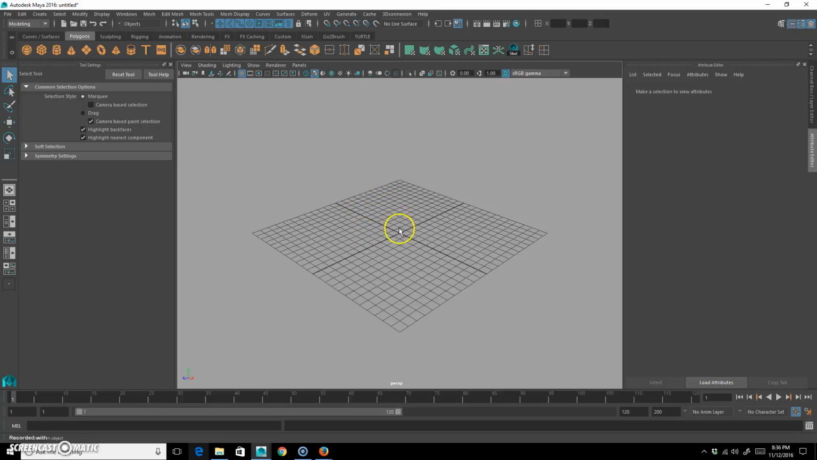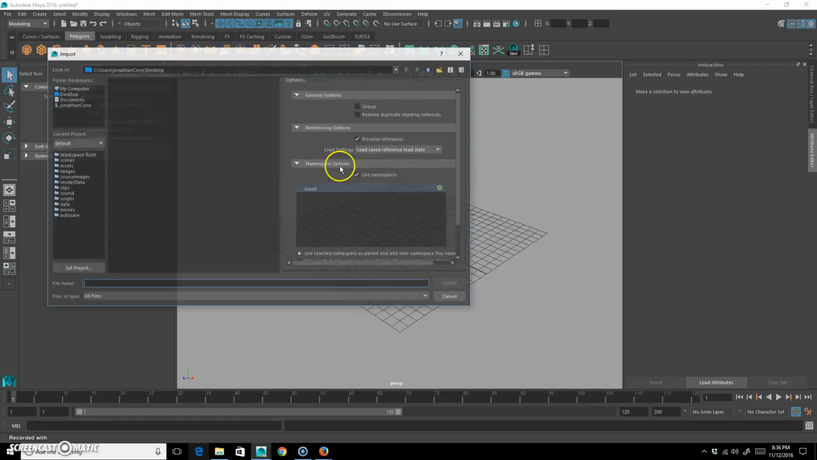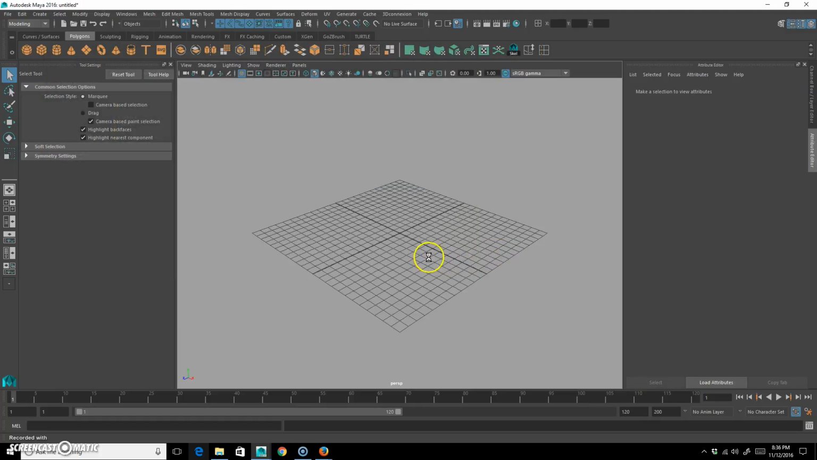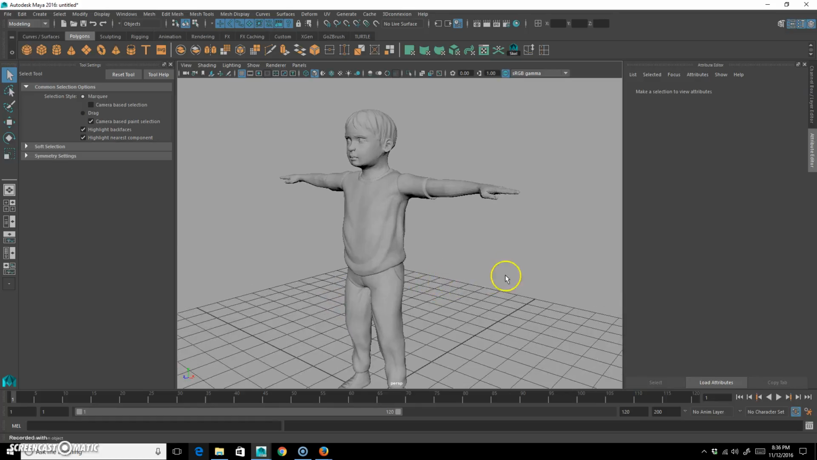All right, so what we're going to do in here is basically just import the model and then re-topologize it, mainly using the quad draw tool. So I'm going to go to File, Import, and I'm going to grab the high poly model that I made from Sculptris, and here it is.